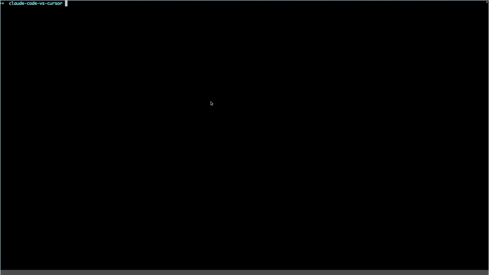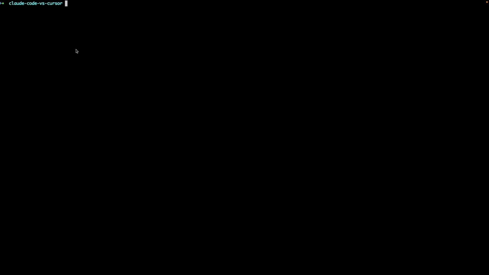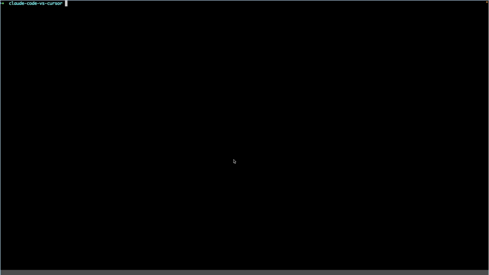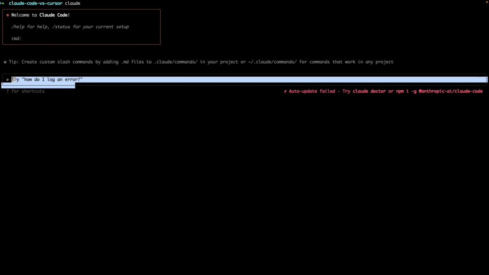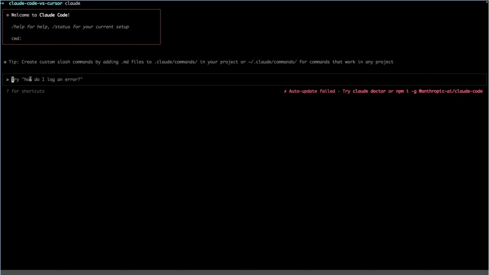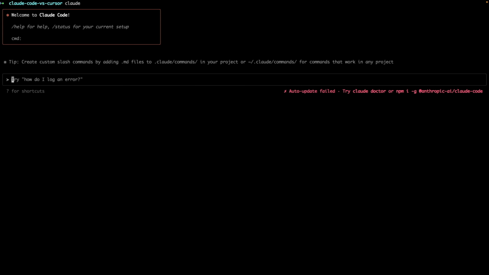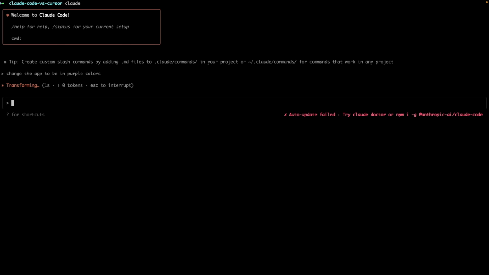Now let's dive into Claude Code. You can see here that I have a terminal. If I want to run it after the installation, I just need to write claude. When I write claude, you can see that this is working, and the terminal just asks me to write a prompt. For example, change the app to be in purple colors. Meanwhile, it's running. Let's talk about Claude Code.